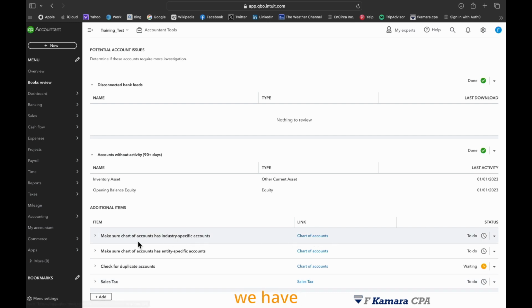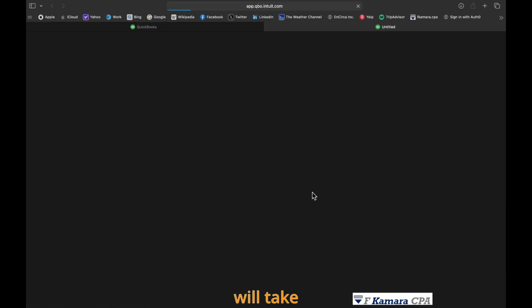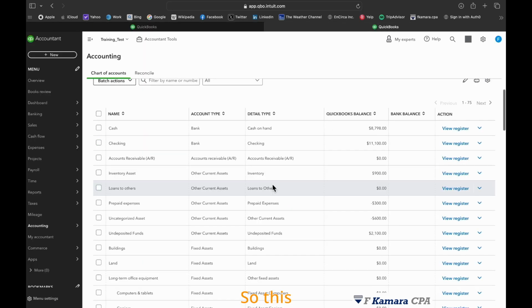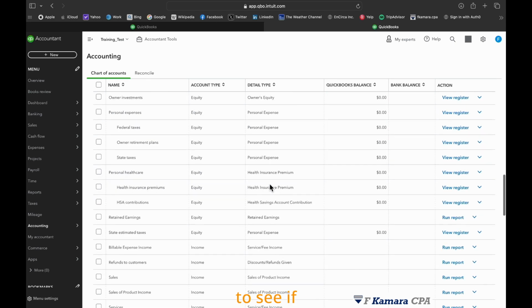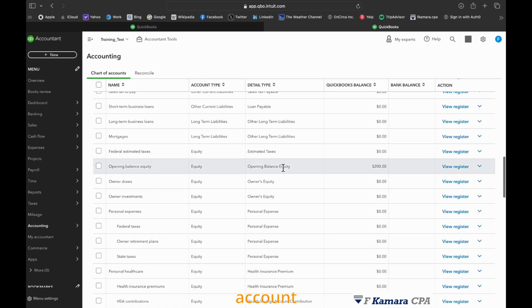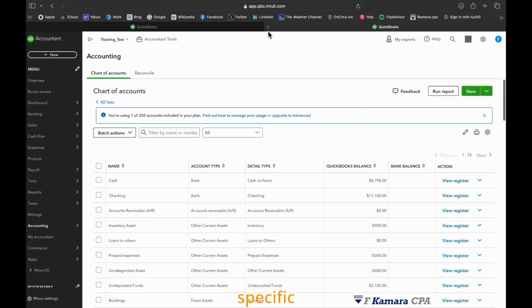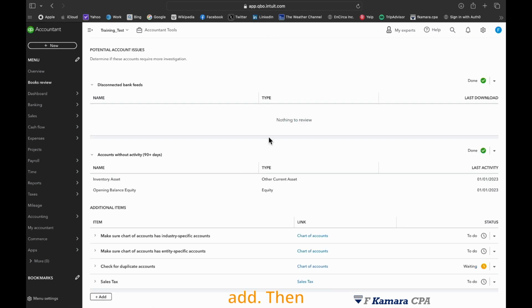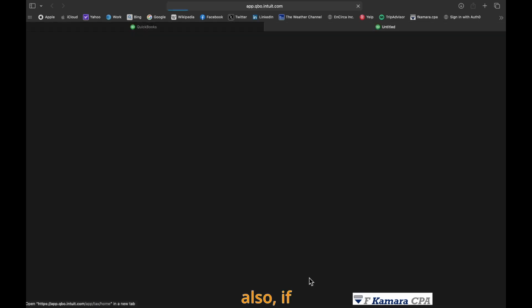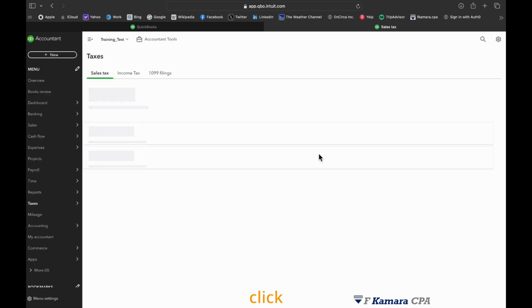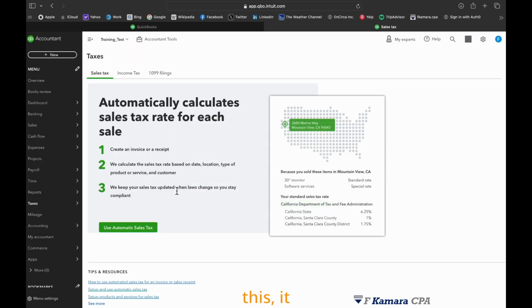So here also we have a direct link to the chart of accounts. If we want to review the chart of accounts, we can just click this. It will take us to the chart of accounts. So this is where we review for duplicates, to see if there are any duplicate accounts or if there are any industry-specific accounts that we need to add. Then for the sales tax also, if we want to set up the sales tax, we can just click the one that we just added, and it will take us directly to the sales tax as well.